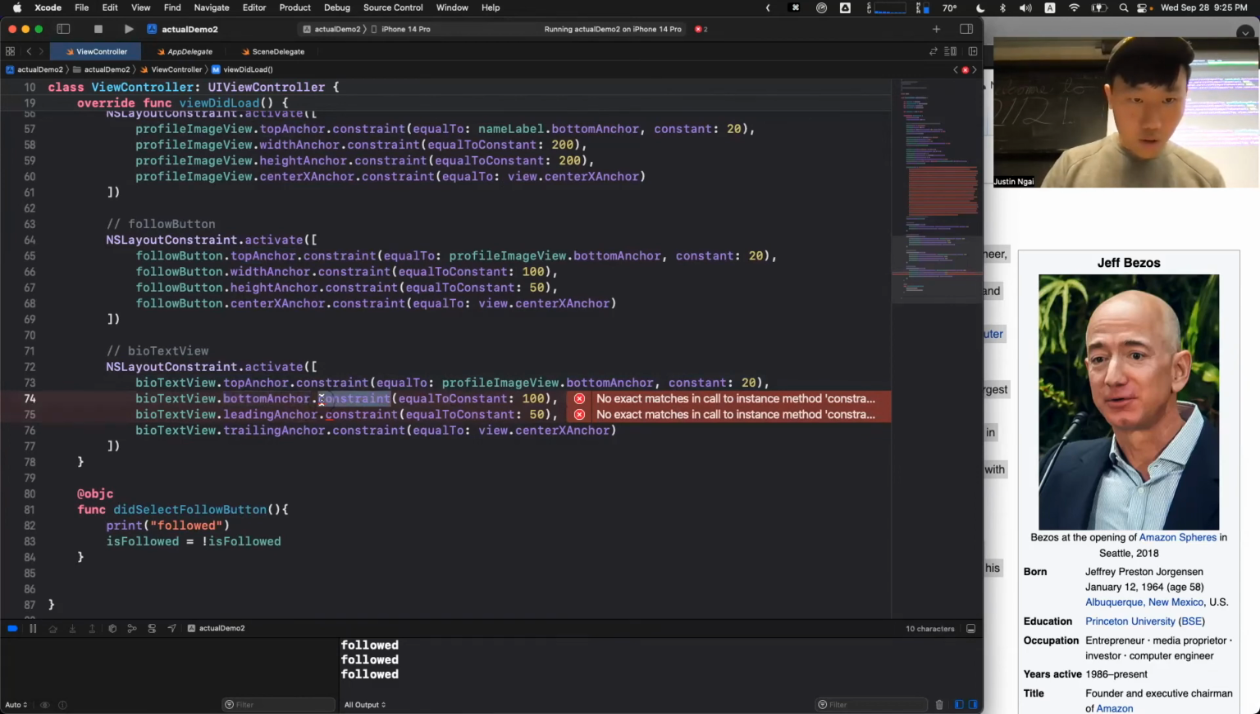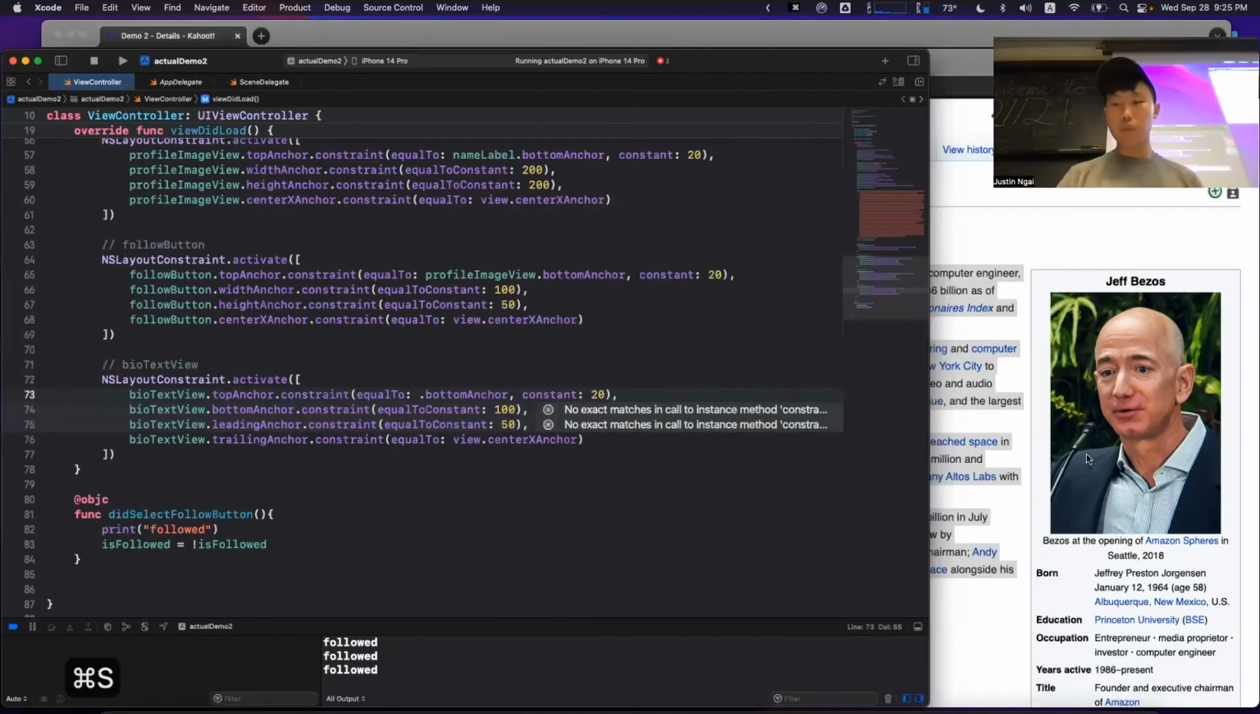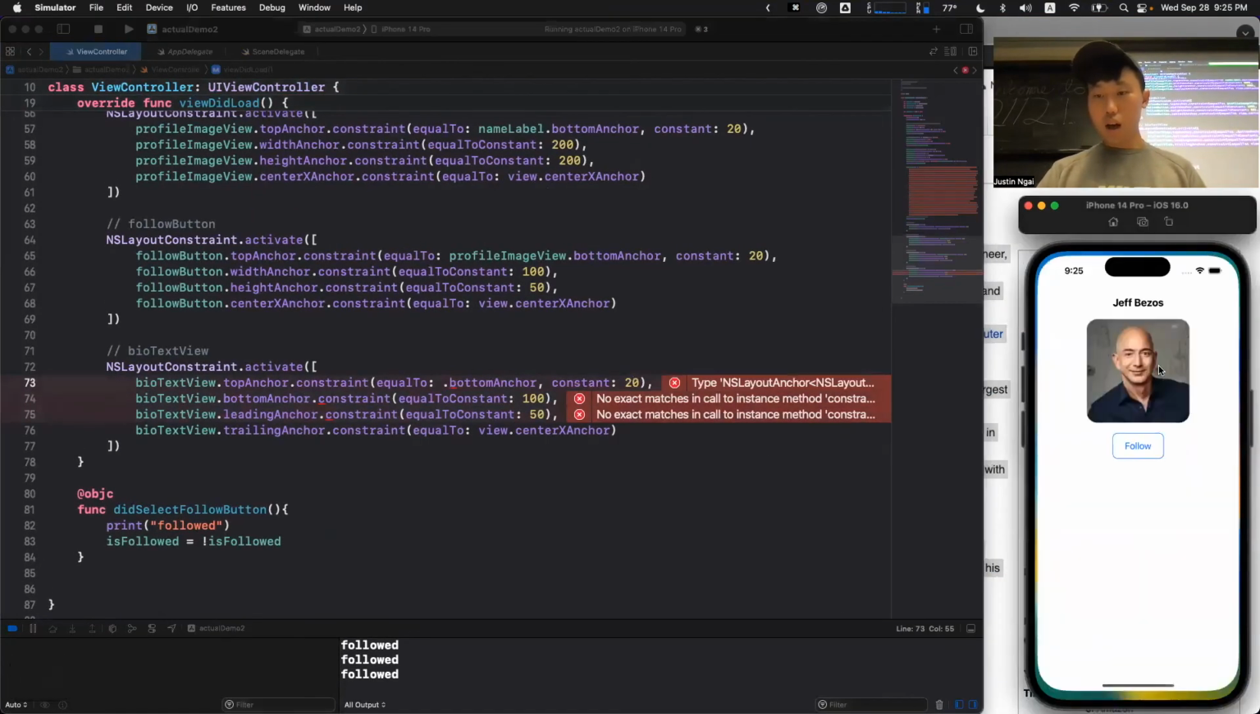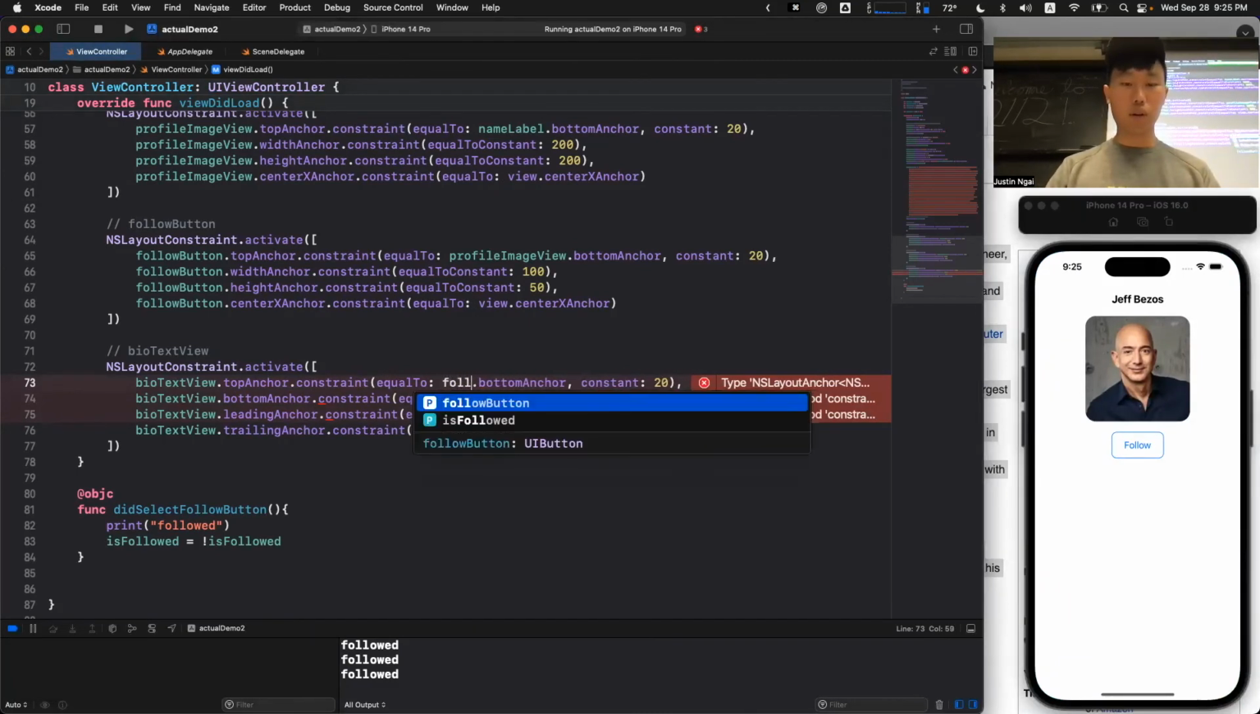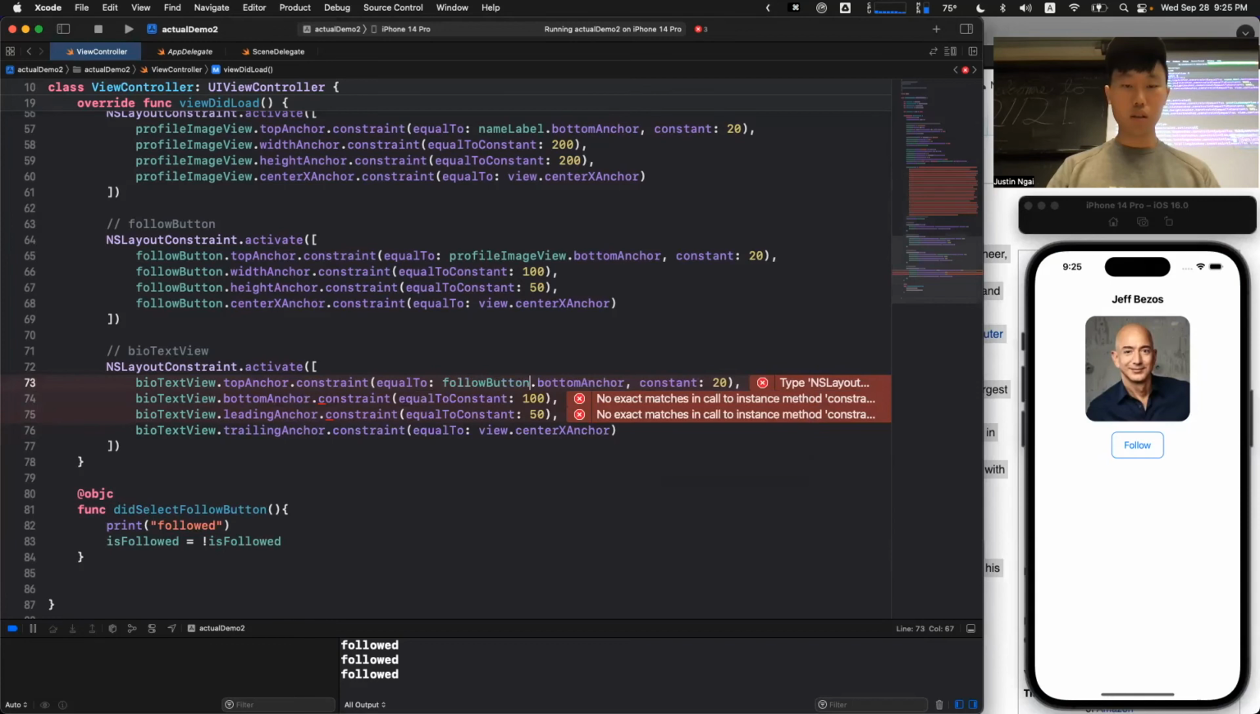Okay, I don't know why this is erroring, but we can forget about this for now. So where do I want the bio text view to be? I want it to be underneath my follow button. So I'm going to say its top anchor is equal to the bottom of the follow button, plus a little bit of padding.